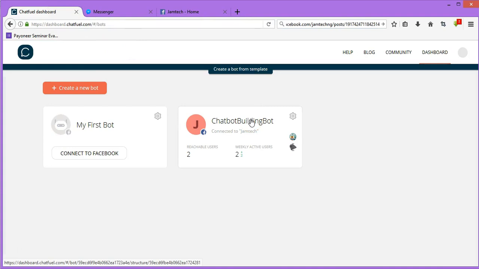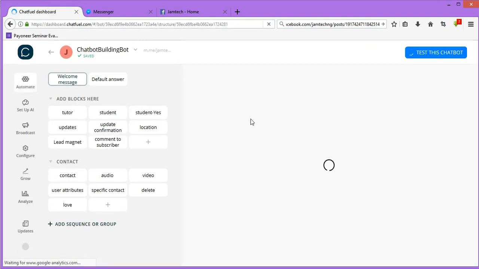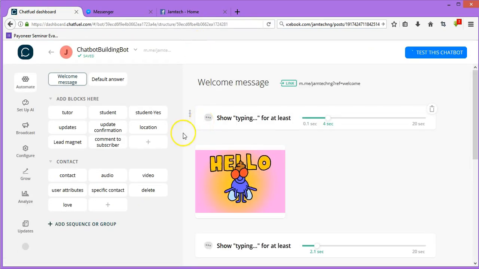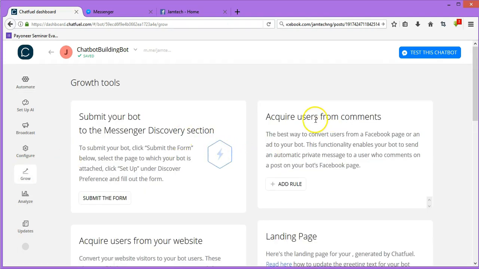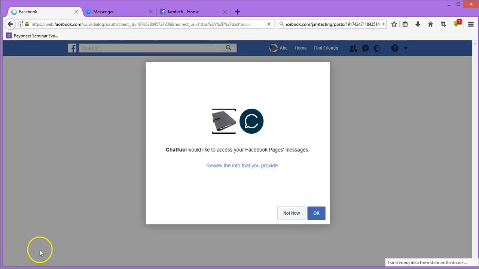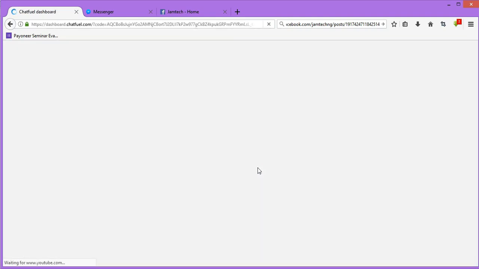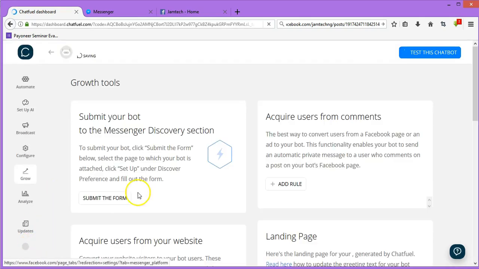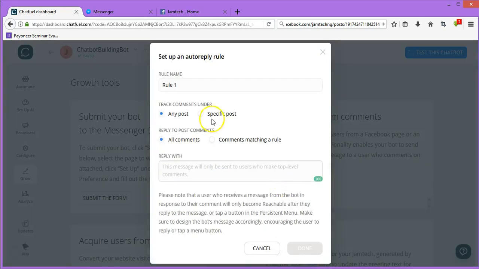Okay, then the last step to connect our block to our chatbot is we are going to go to the grow tab. You go to the grow tab and you go to acquire users from comment. Acquire users from comment, and you come over here to click on add rule. When you click on add rule, you might be prompted to do this, and that is going to be for the first time you are doing it. Okay, so now you can click on add rule.